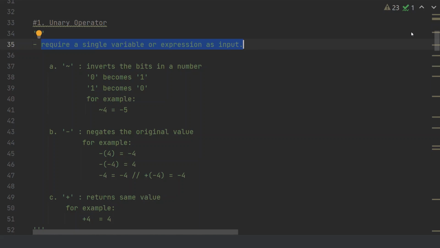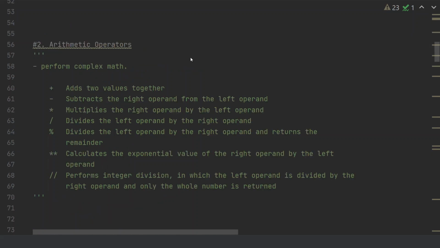Now let's look at the next operator, the arithmetic operator, which we use the most in programming. So this is the second type of operator, the arithmetic operator class. Computers are known for their capability to perform complex maths. However, the complex tasks that computers perform are often based on much simpler maths tasks such as addition, subtraction, multiplication, and all that.